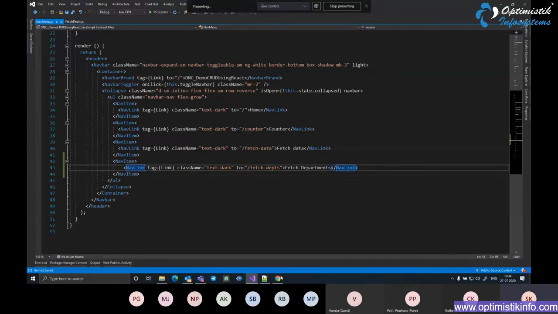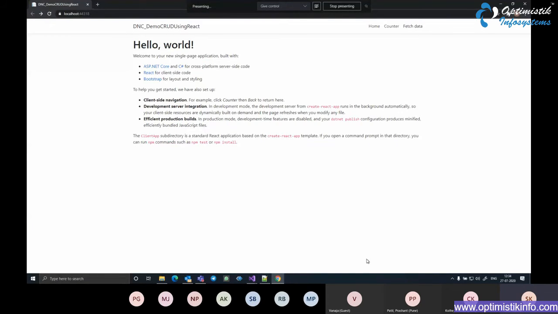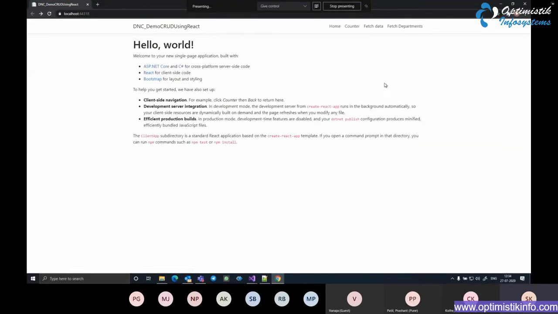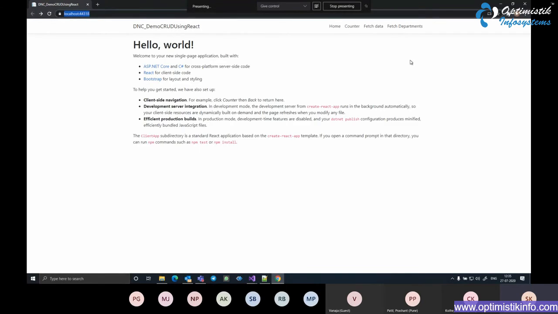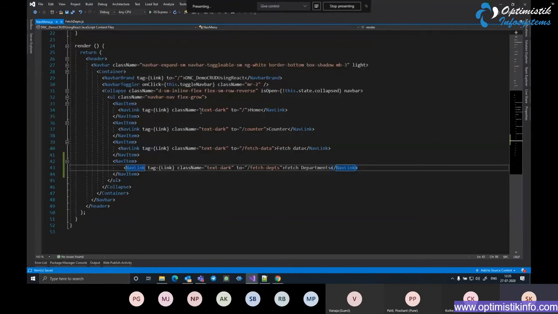I save this and go back to the browser. In a short while this page should refresh as I've made some changes in the React stuff. I should be able to see fetch departments here, which I am. And if I hover on it, see the bottom left corner wherein the route is getting displayed, the base URL/fetch departments. But right now, if I click on this, nothing will happen because this route does not have a route handler, which I need to now set up, which maps to the fetch department component.